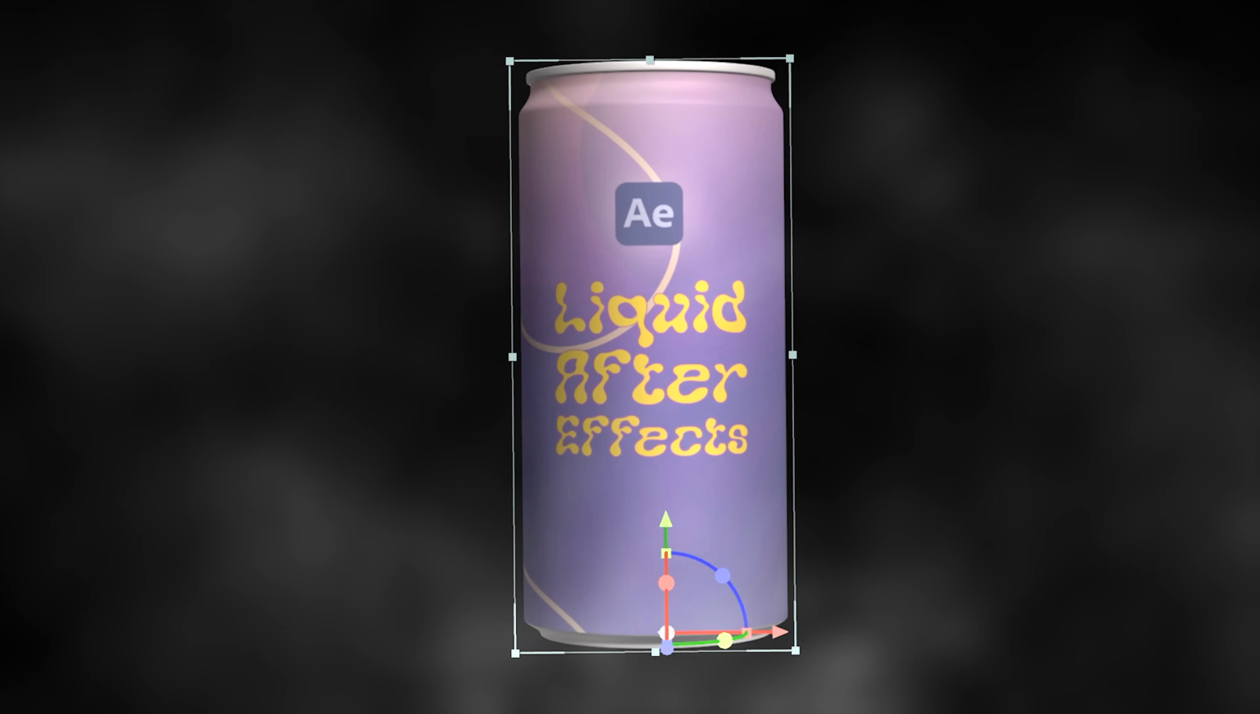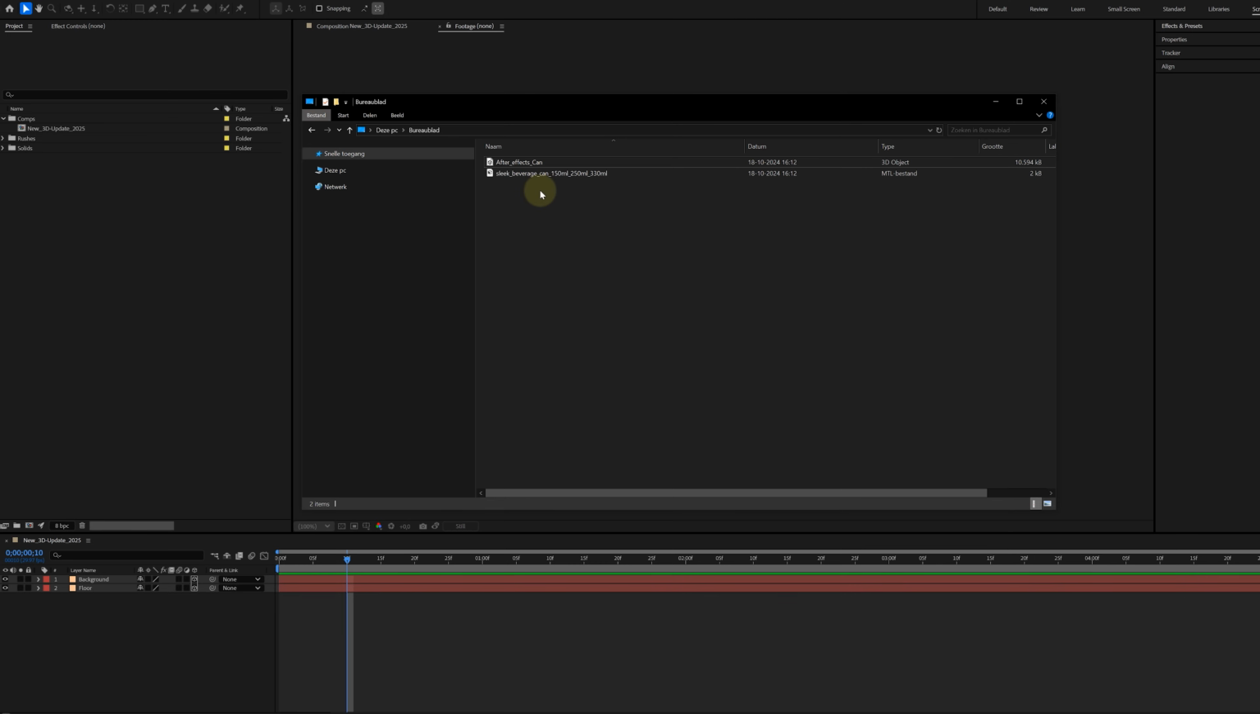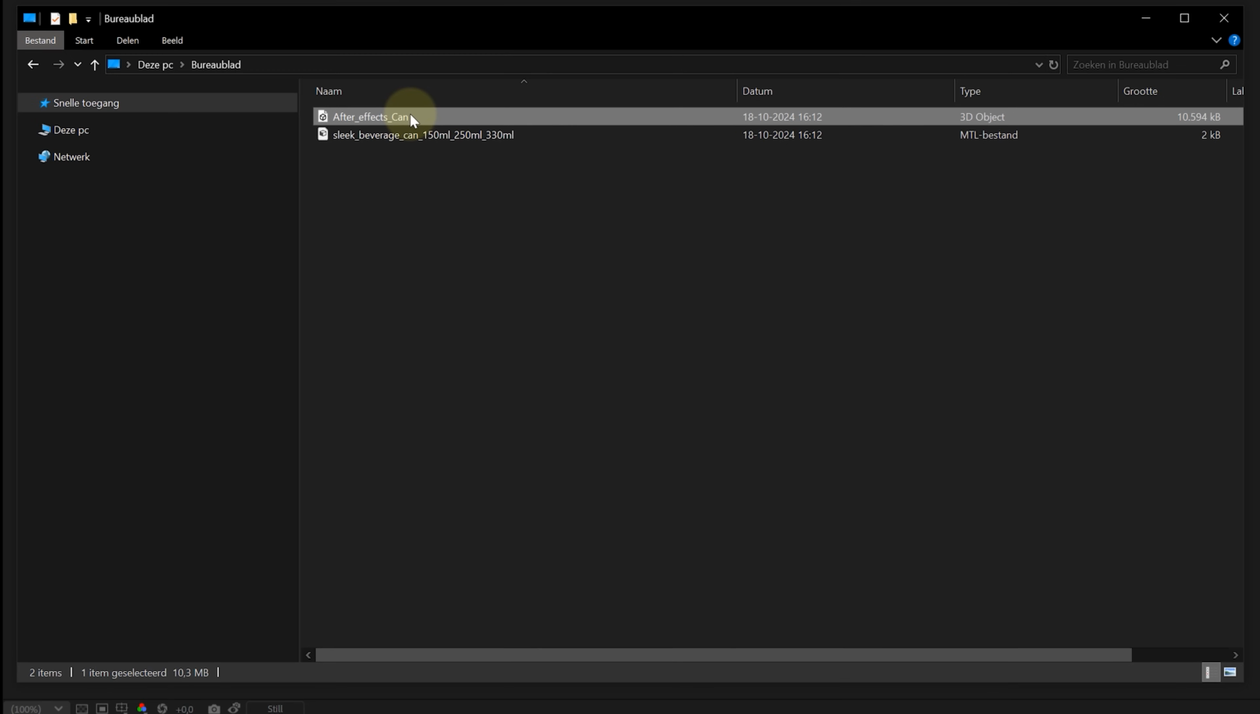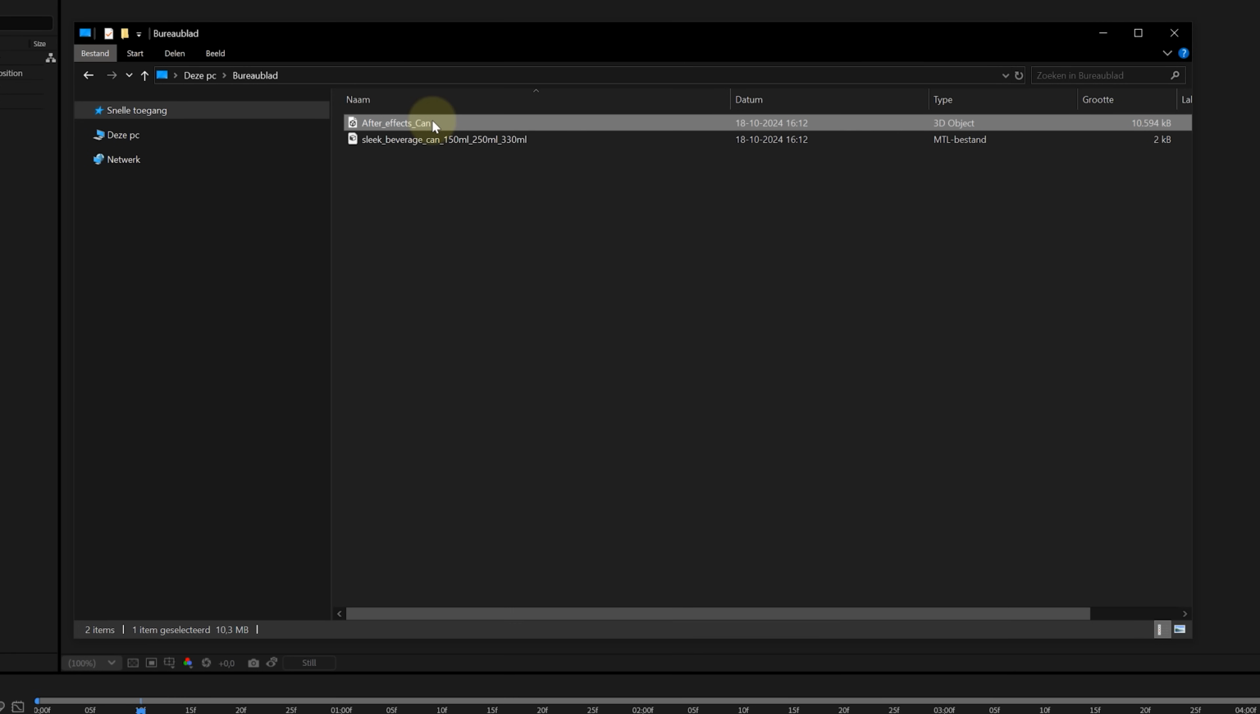I have this cool liquid After Effects 3D can, and to add it in After Effects, it needs to be an object or GLB file. You'll find dozens of these models online, but you can also use 3D software to change formats. But my can is already in the right format, so I can just drag it into the project panel. From there, I can add it to my timeline.